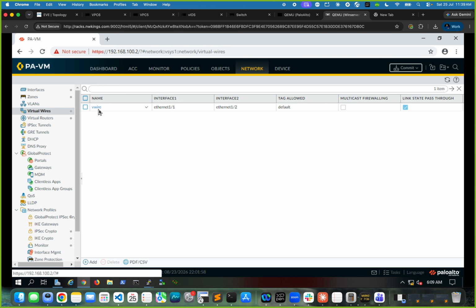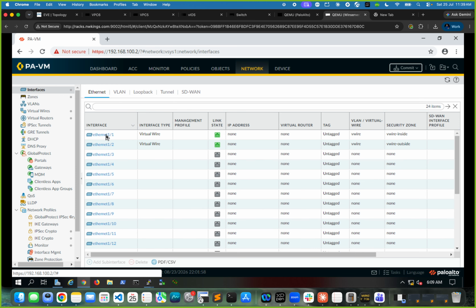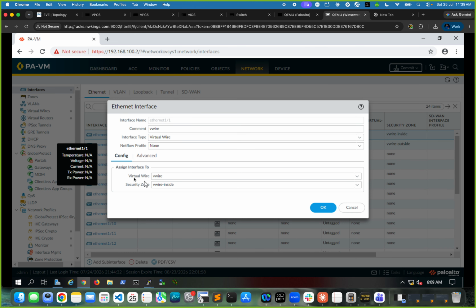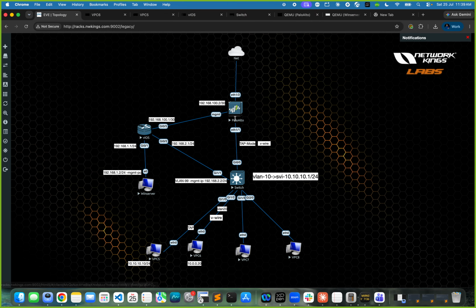So you made something called a vwire bundle. Now go into the interface and see if it is attached. Go into your firewall 1/1. You can see here virtual wire already attached because we attached it from here. So both interfaces are attached to the vwire. Now the vwire thing is done. But you can see here I have created one zone here and one zone here.